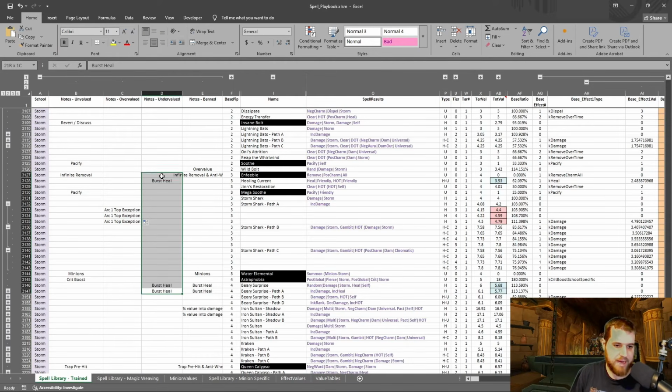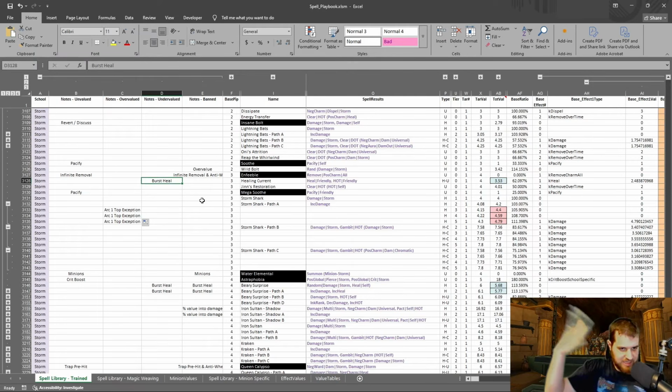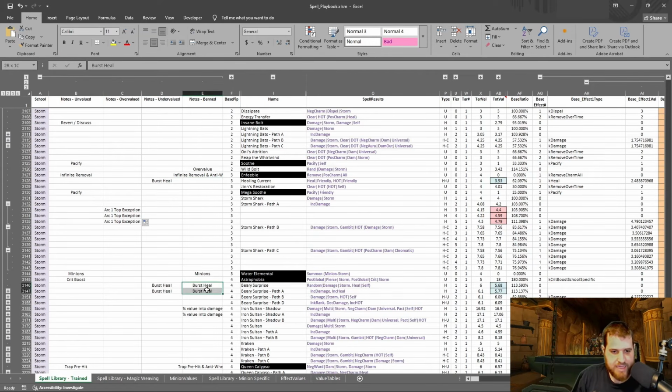Undervalued kind of shows you why things are so. The Healing Current and Berry Surprise you see have Burst Heal as the reason. Burst Heal was changed recently such that heal per pip is equal across all schools. That's why these spells were on value but are now under value. We didn't go through and buff all of them, but that is where it's at.